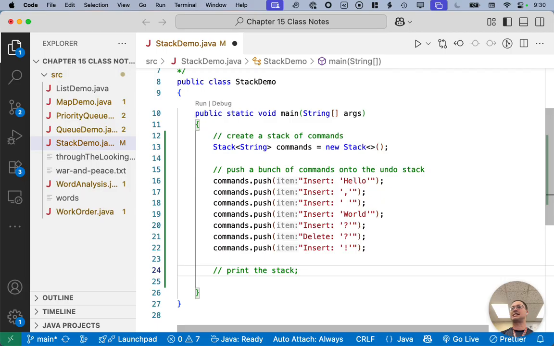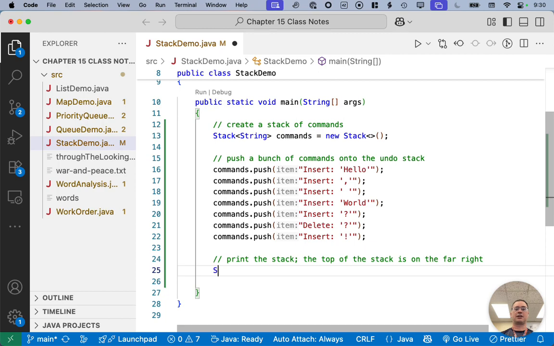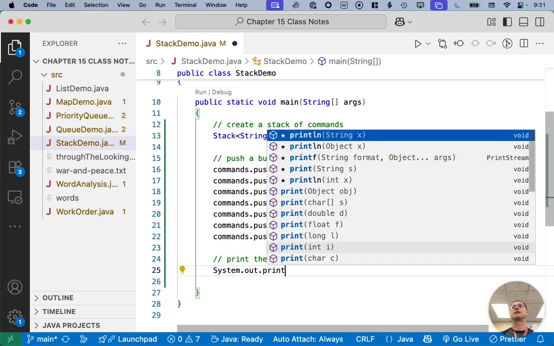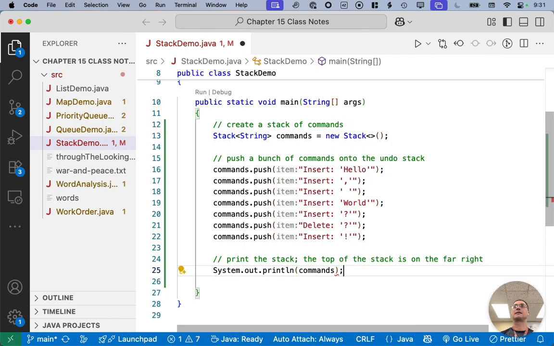When we print a stack, it does not print it vertically. It prints it horizontally. So the top of the stack is on the far right. So I just want to call that out explicitly. Otherwise, it can be confusing. I think it's confusing. I don't know.